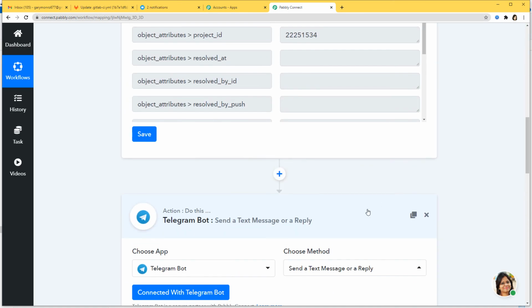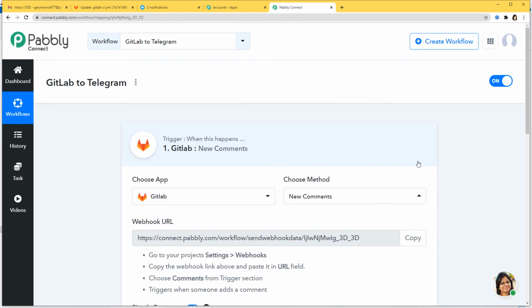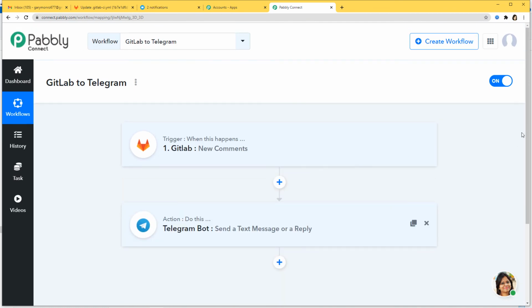Okay, so now let me go back to Pabbly Connect and I'm going to explain what has happened in our example. Okay. So in our example, first, the information went from GitLab to Pabbly Connect and then it went from Pabbly Connect to Telegram. So now whenever there is a new comment in a project in GitLab, a text message or a reply will be sent in Telegram. So we have successfully integrated GitLab and Telegram bot using Pabbly Connect.